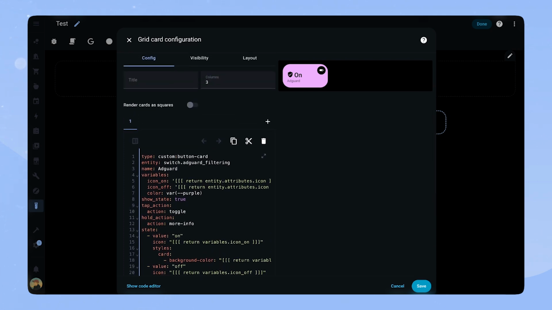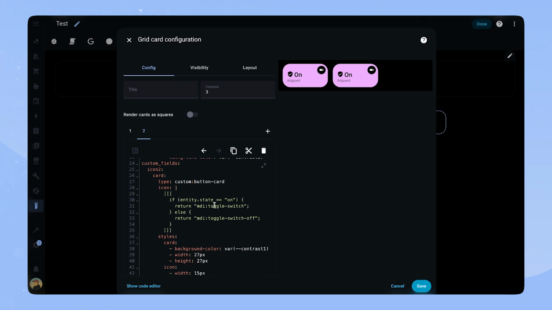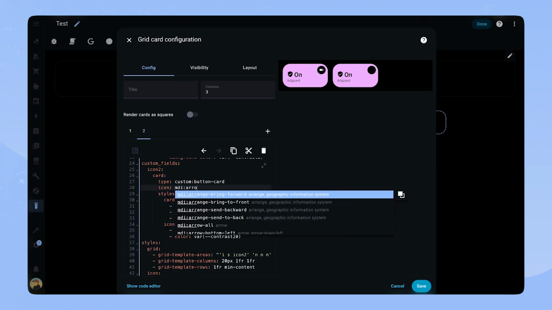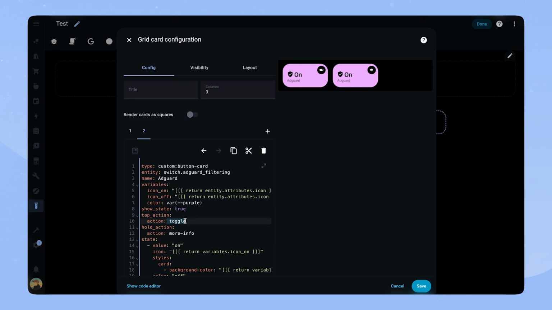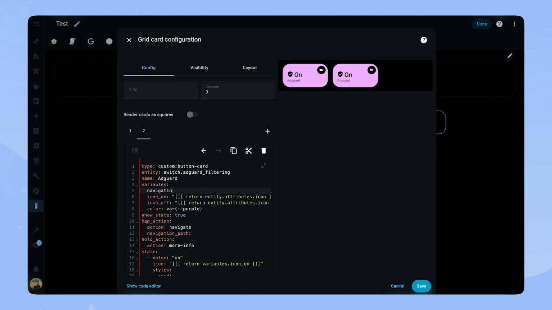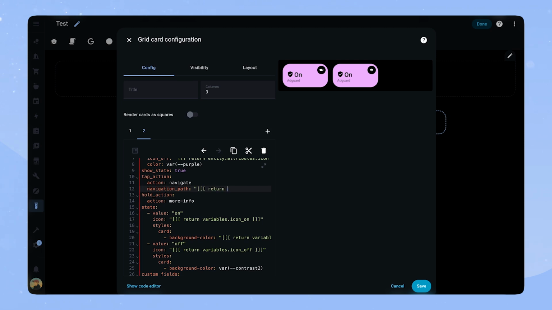Okay, let's work on the second button, the navigation button. For that, we copy what we have so far and we will make some changes to make it work as a navigation button. First of all, we change the icon2 custom field to a new icon to show what kind of button this button is. Of course, we need to change the tap action to navigate. As we want to keep the card flexible, we add a new variable, navigation path. I set the default to home, but you need to change this to a valid path in your Home Assistant. Afterwards, we can add the variable to the navigation path.